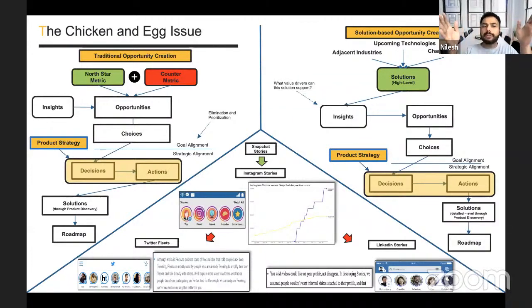So there are two perspectives here. You directly come from your problems and needs and you create a solution. The other thing is you have a solution that someone else has used. You check whether that satisfies some need or not, and then create an opportunity, decision, actions, and finally a detailed solution. Now, I'd like to take one example wherein you have heard of Snapchat stories.